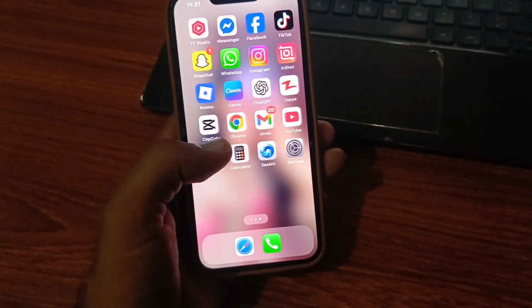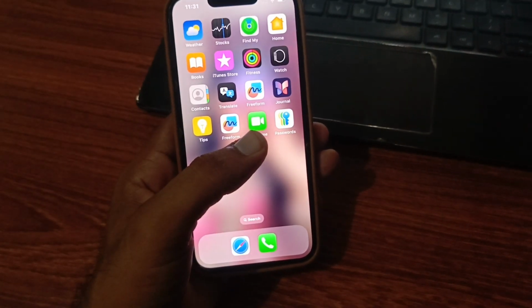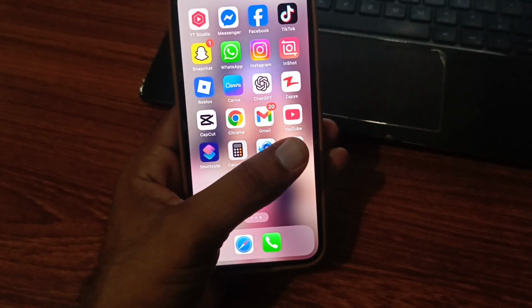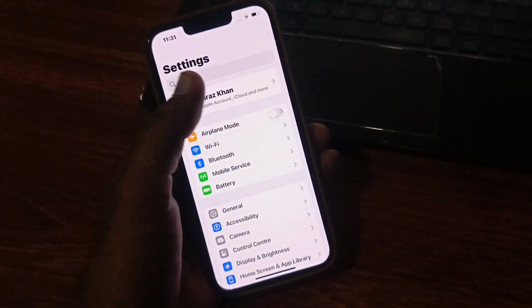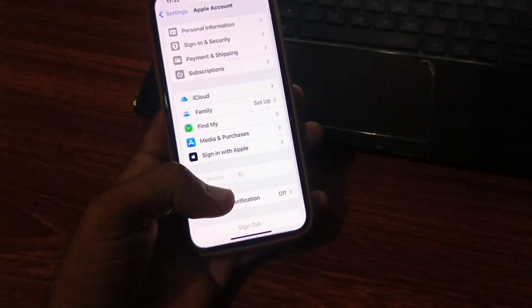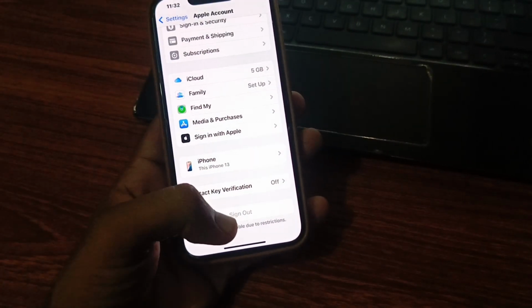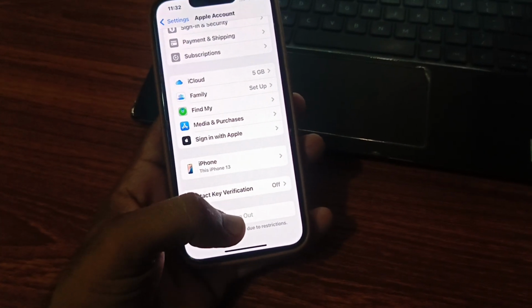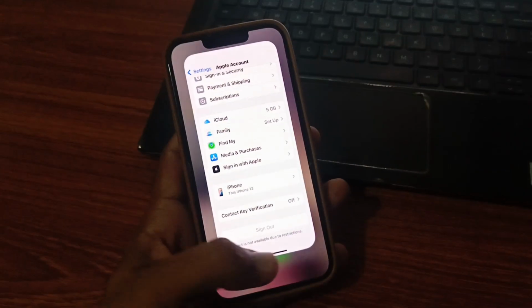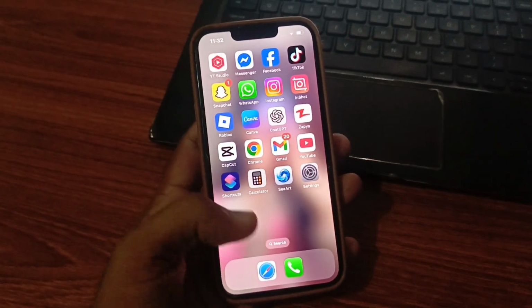In this video I'm going to show you how to fix "Sign out is not available due to restrictions" on Apple ID, iPhone, iPad and Mac. So you can see here the sign out is not showing, and it says sign out is not available due to restrictions. So how can we fix this issue? Simply follow the steps.